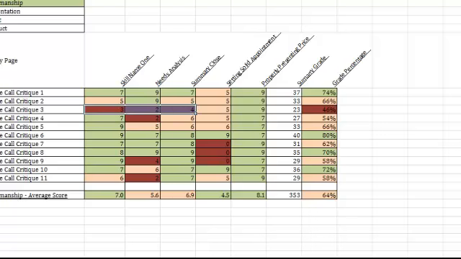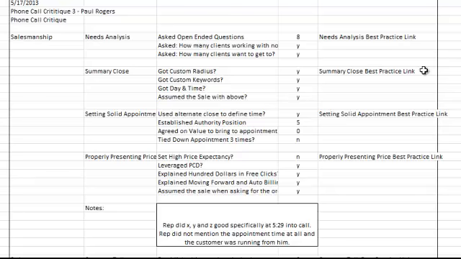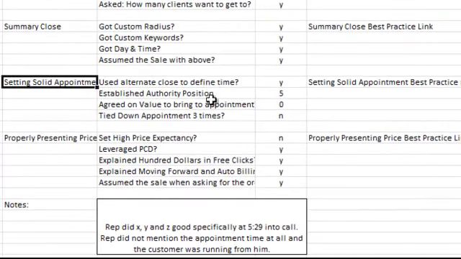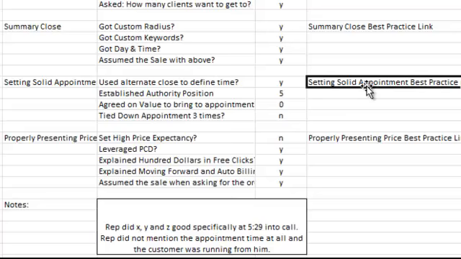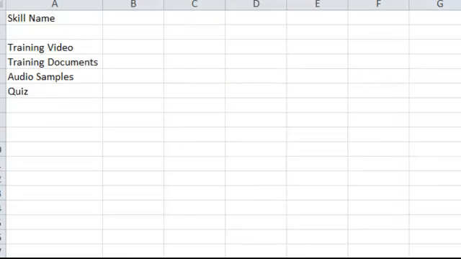Okay. Now, most importantly, here, let's just say for fun right here, right? Setting solid appointment. Here are the elements within that skill that we need to critique, right? And then this whole area is red here. So now we click Setting Solid Appointment Best Practices, and that takes us to this screen, which has the training video, has the training document, it has audio samples, and it has a quiz that he can take. And that, ladies and gentlemen, is how we build a scalable training system.